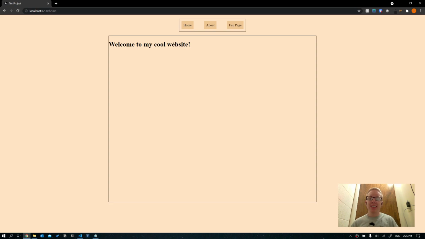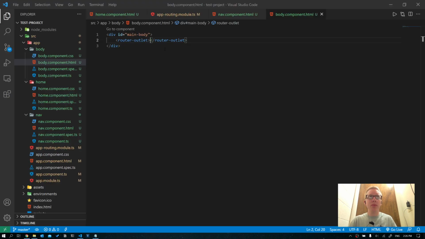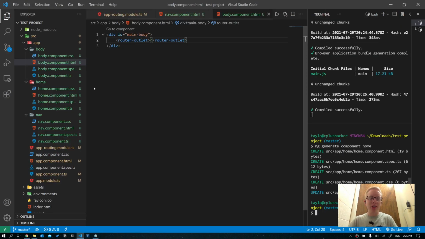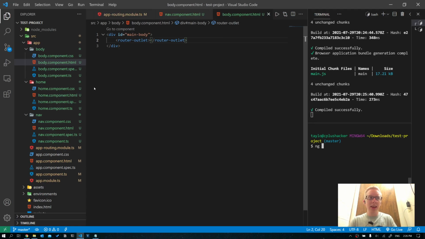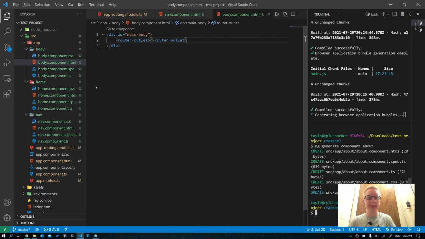Okay. Now let's create a few other components for our about and our fun page. And then I'm going to show you how routing works with those as well as choosing a default route. Okay. So let's go to our terminal and create a few components. Let's do ng generate component. Yep, I spelled that right. And we want to create about. And then we're going to create another one right after it's done.